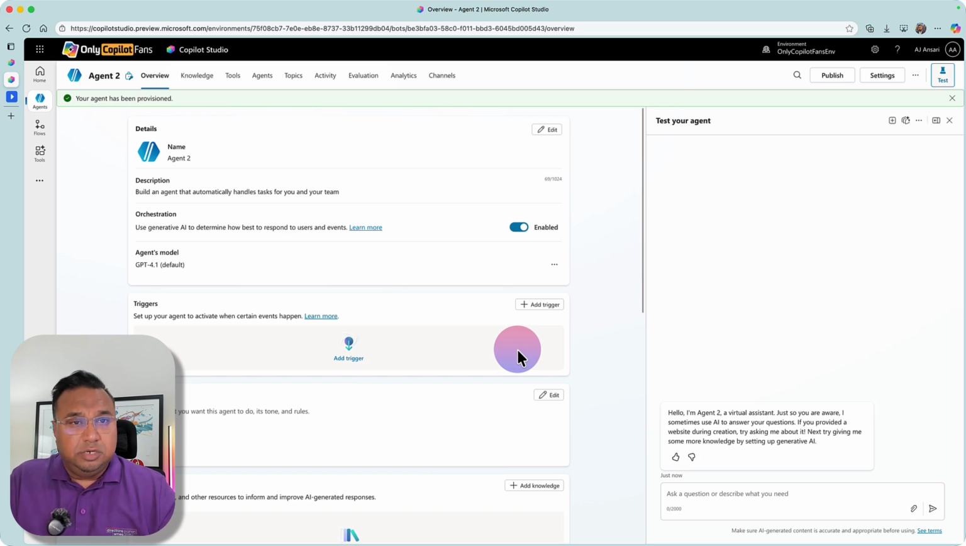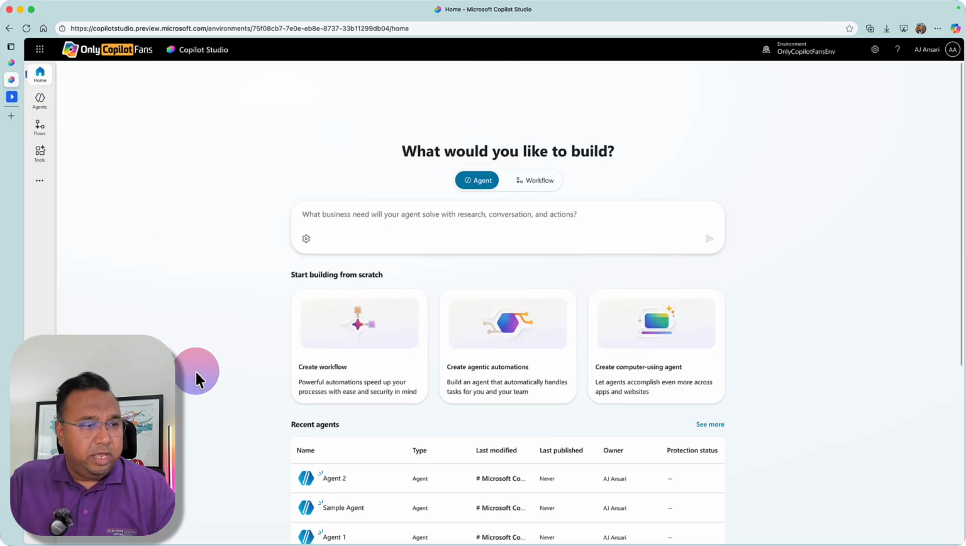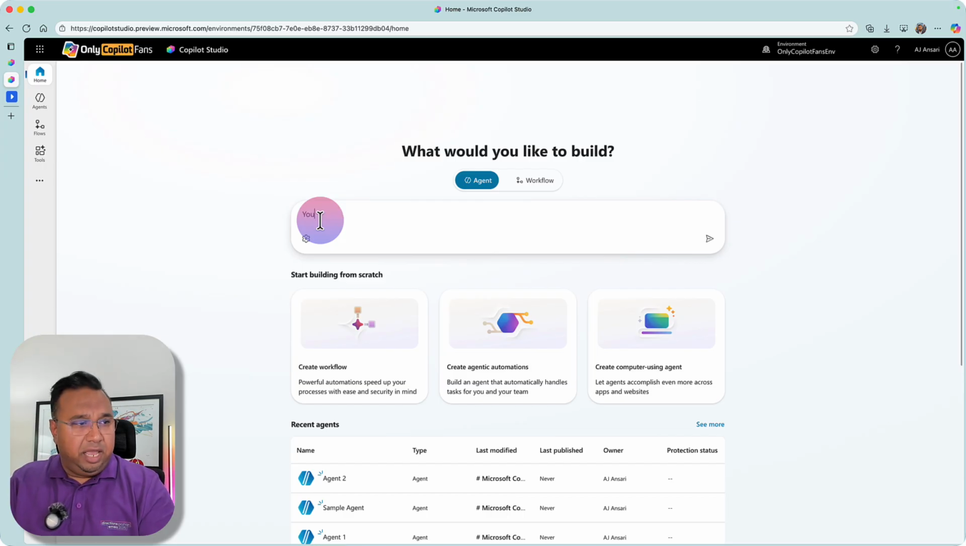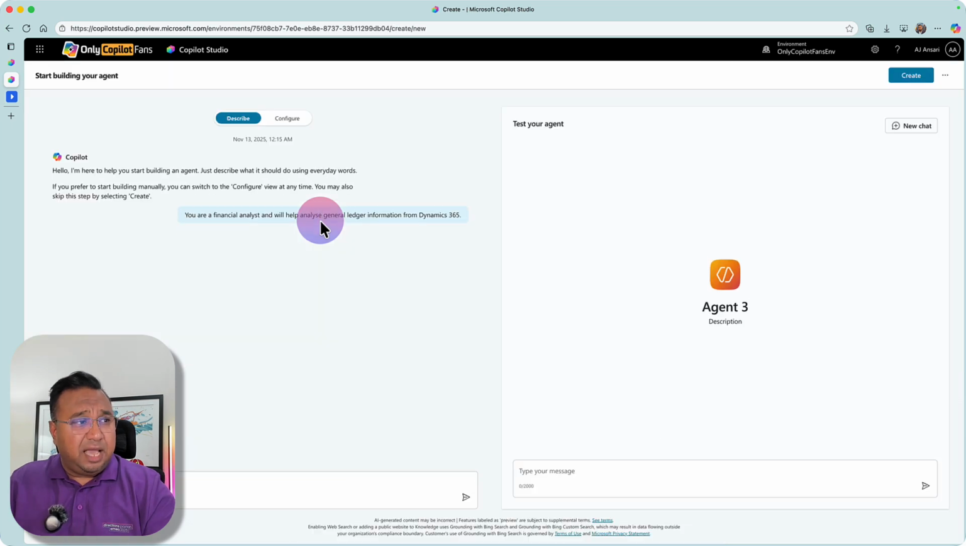However, if you did still want to be able to do all of that, you have to now go into this describe area and you have to describe what it is that you're trying to accomplish. So this is where I could say you are a financial analyst and will help analyze general ledger information from Dynamics 365. And once I type this, I'm now greeted with that familiar describe page.